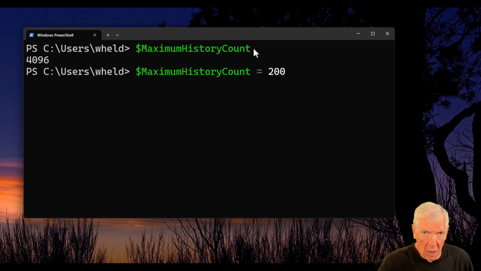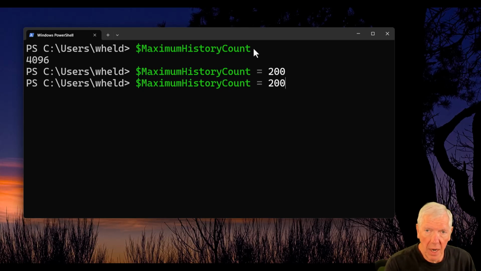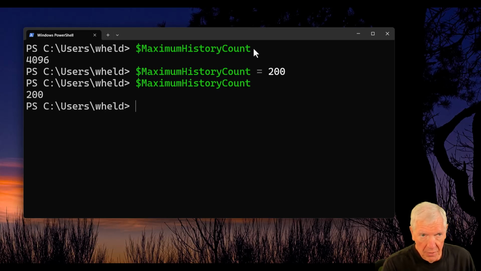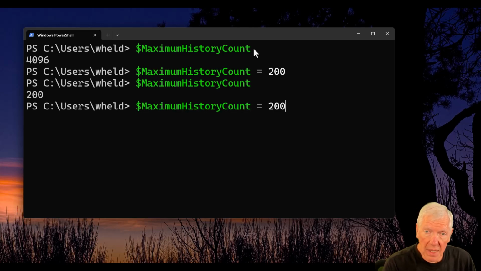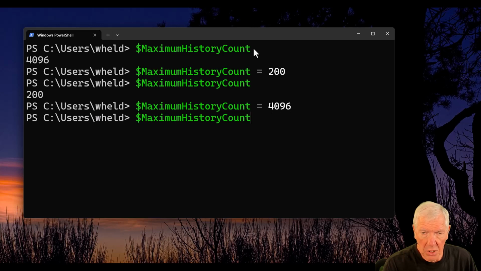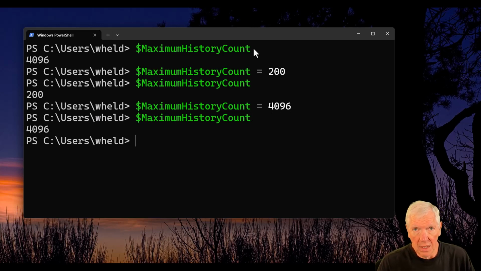And now what you're doing is you're setting the MaximumHistoryCount variable. This is what I would call an environment variable. It's within the PowerShell environment, or perhaps a system variable. It's within the PowerShell system. I'm setting this to a value of 200, and I hit enter. Now I hit my up arrow to show me the history count, so I know that it got set, and sure enough it set it to 200, which is great. That's what I wanted it to do. But what now if I want to set it back? I hit my up arrow, like so, 4096, hit enter, and check it just to make sure that the variable is 4096. That, my friends, is a system variable.